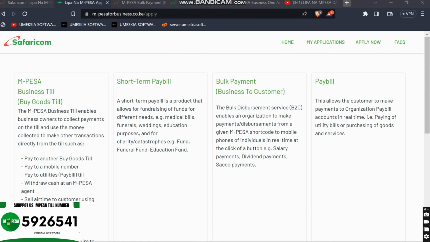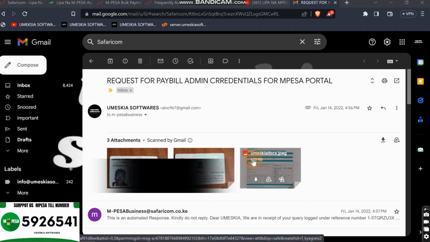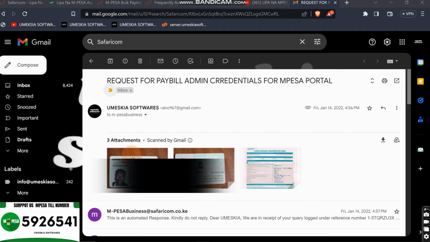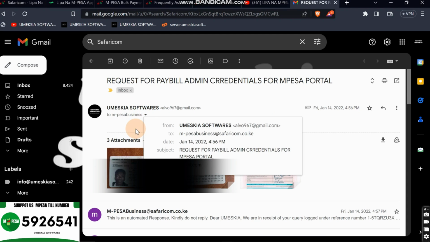Let me see for an email here. So this is the way you will, after filling the document, this is what we will do. You will come and write request for Paybill admin credential for M-Pesa portal. That will be your subject. Then you will send to these emails. I will put here an image where it displays how you can write the email.